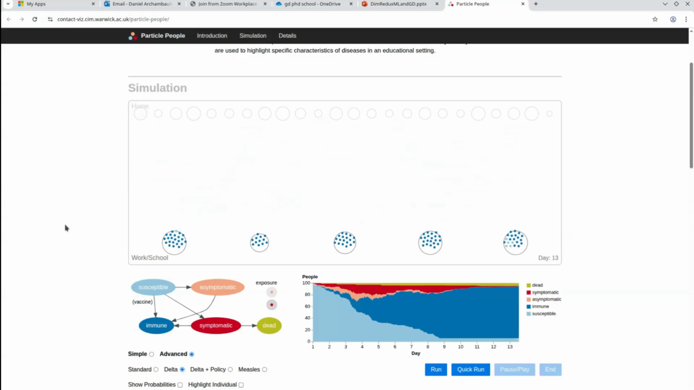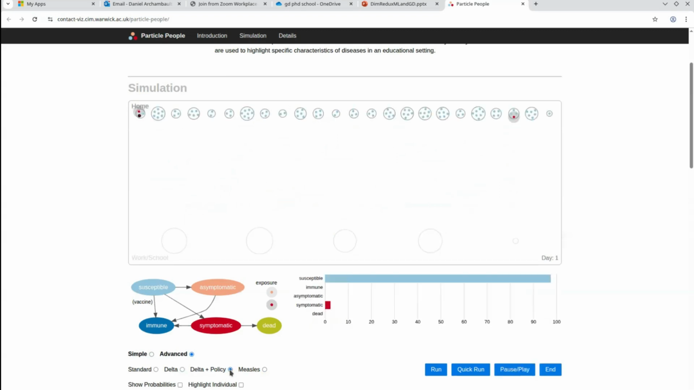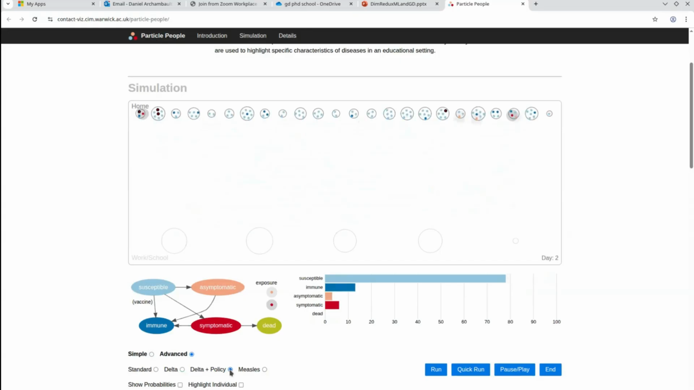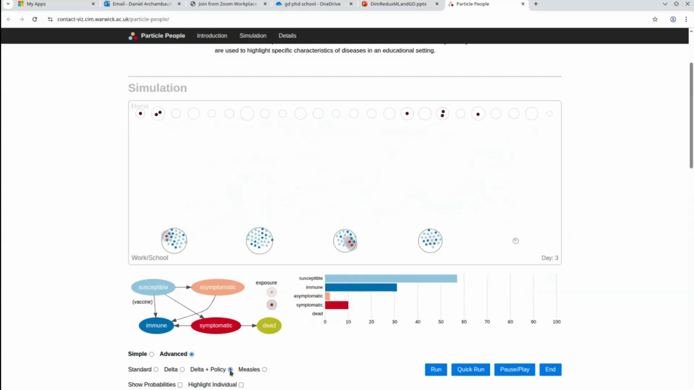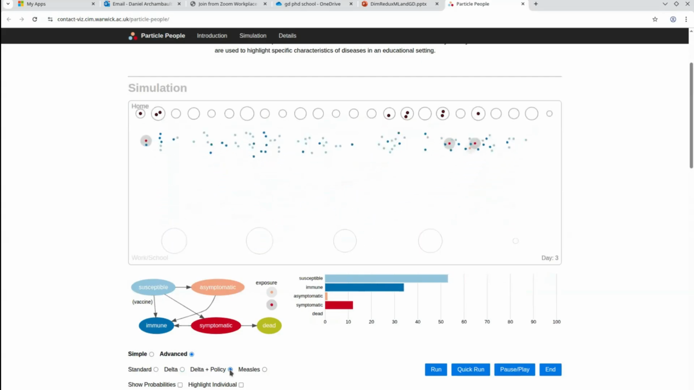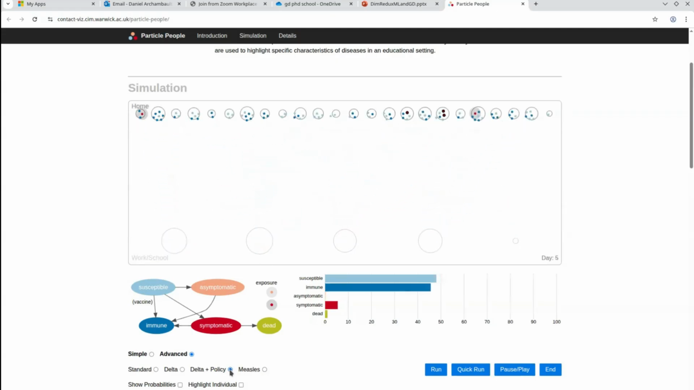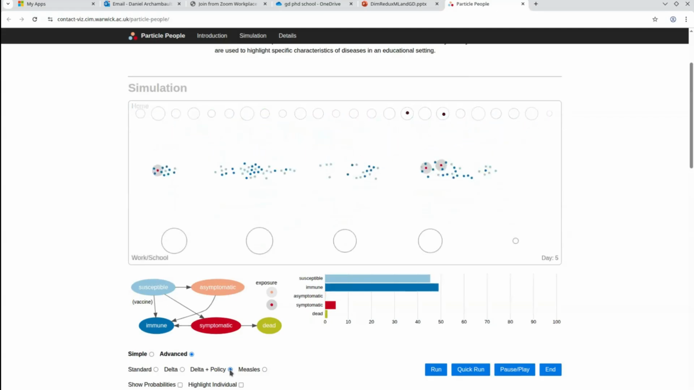You can also do different policies. So if we go to policy here, you'll see people now will self-isolate whenever they show symptoms, but the tan colored ones, because they're asymptomatic, don't know they have the disease, so they continue going on. With one of the sliders, you have a disobedience slider, so you can set disobedience to 100% and see what happens. Of course, the disease continues spreading.